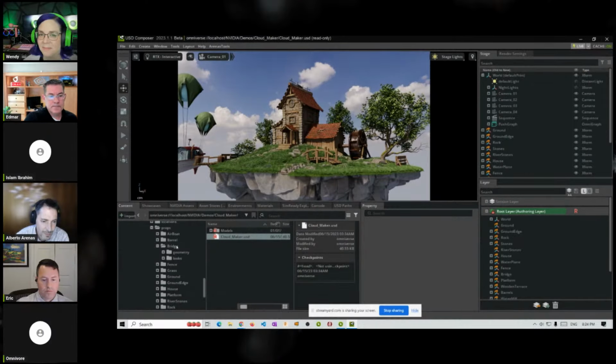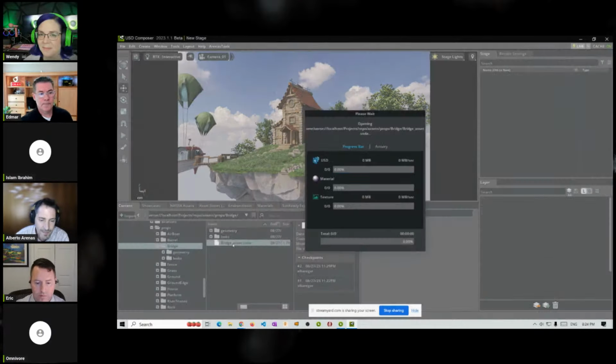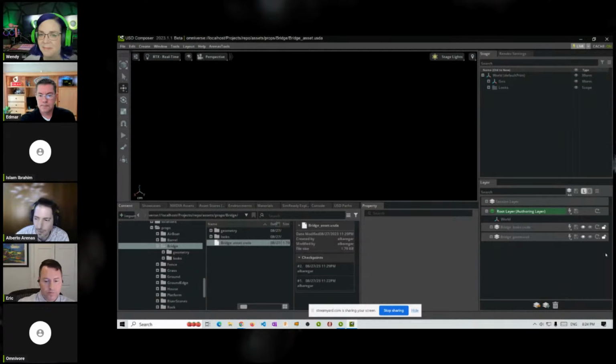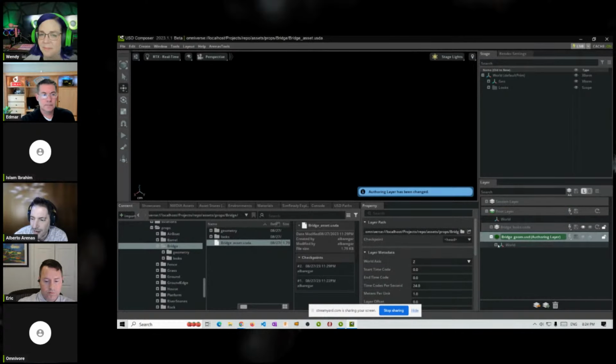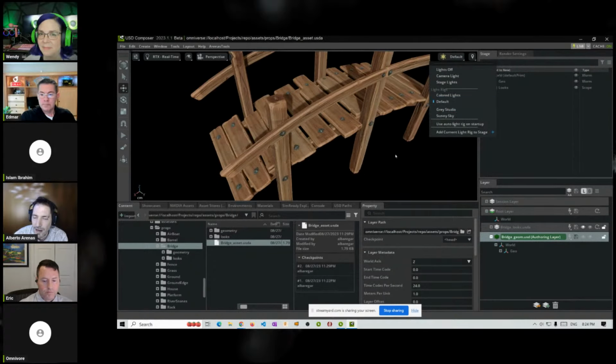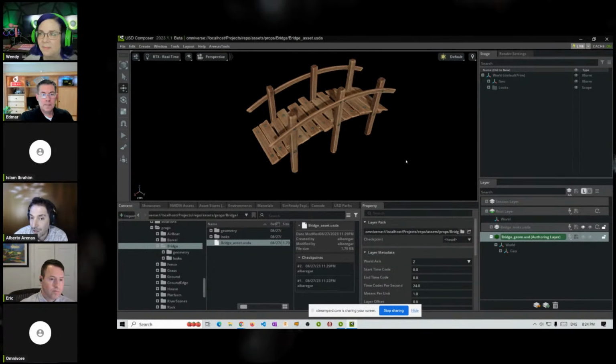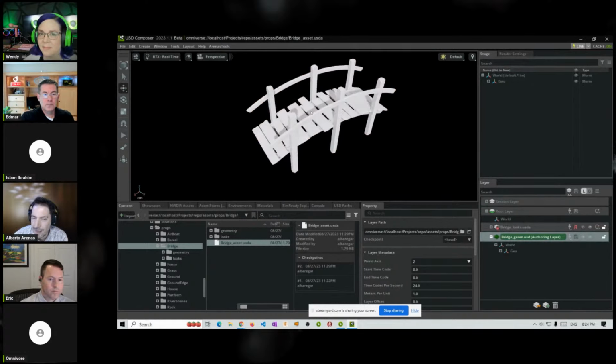So let's go back to the bridge. If you open the bridge, the idea is that the geometry layer should only have the geometry. Actually, this is something that usually happens when you work in collaboration: the modeler might create specific materials for modeling. And you will assign it here because the looks is a layer on top of the geometry. It can overwrite that information.